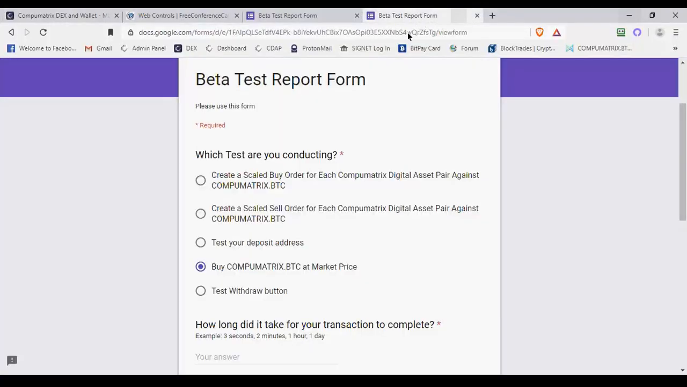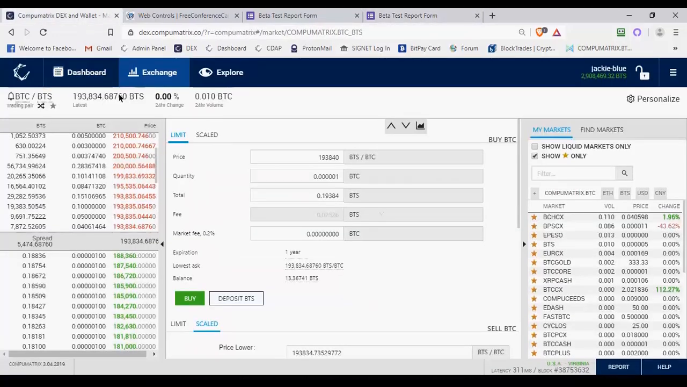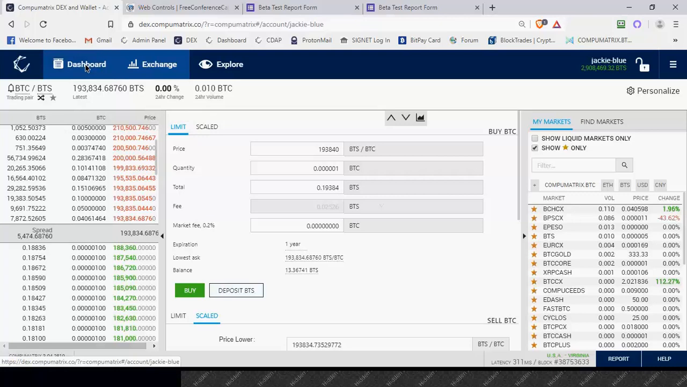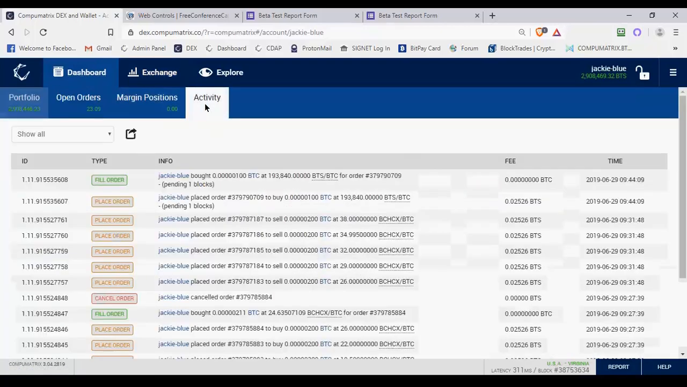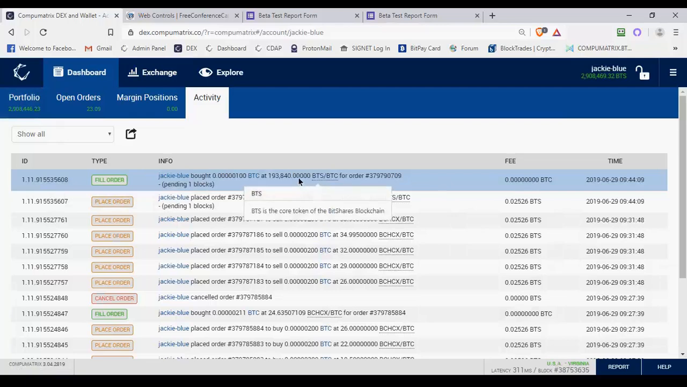Go to the test form. We bought CompuMatrix BTC at the market price. How long did it take? What, 2 seconds? Okay, we're going to have to find the block number again, so we'll go back to the DEX, the dashboard, activity. That's where I just bought it. You can look there and see.